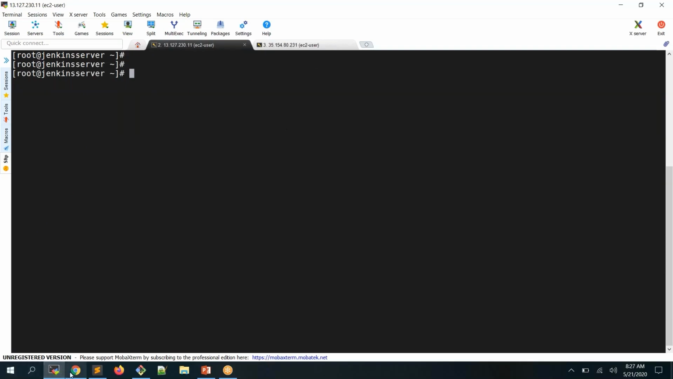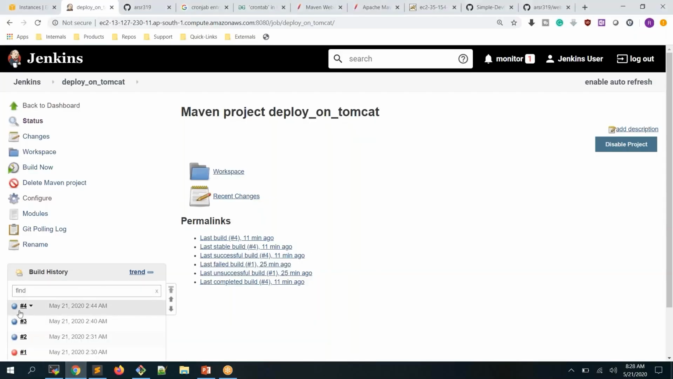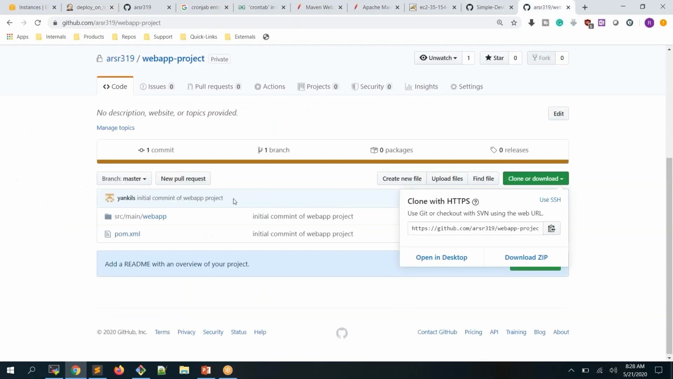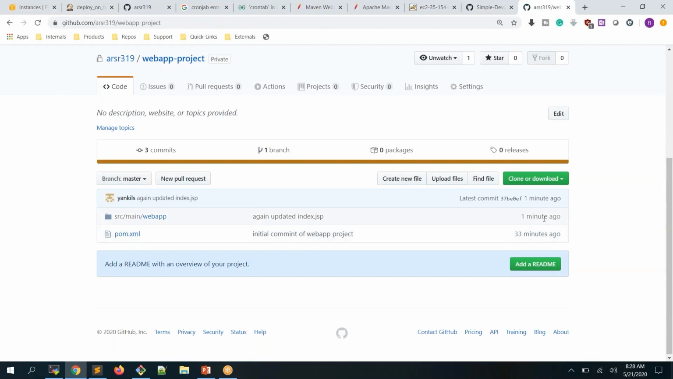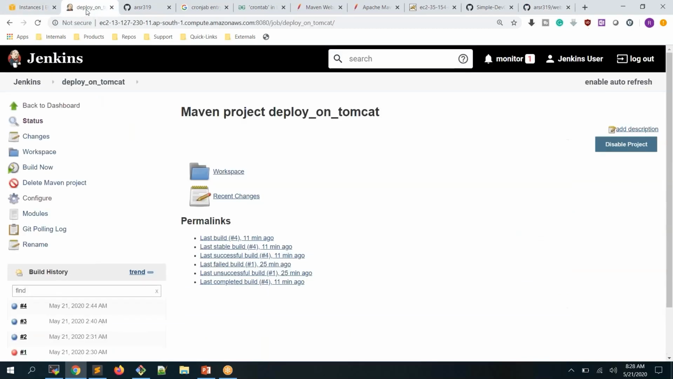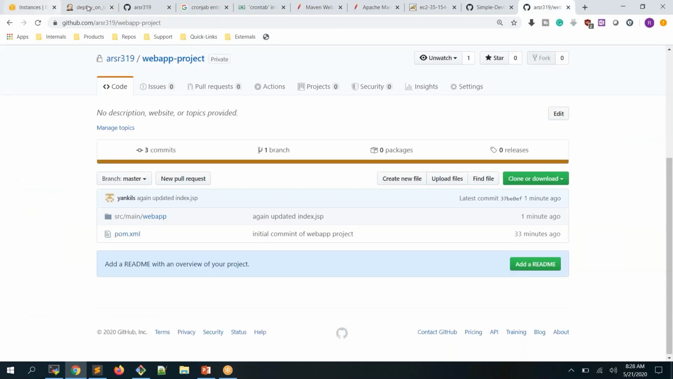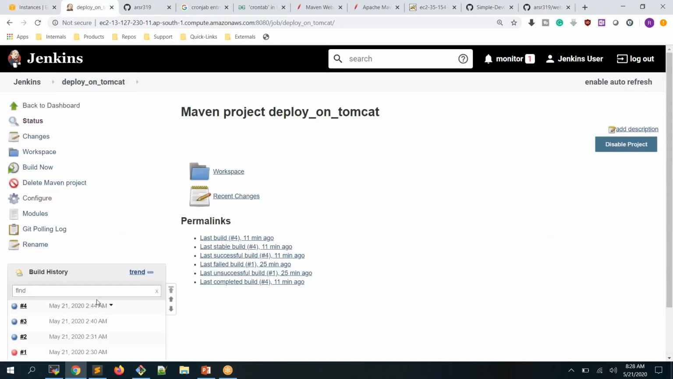For now, what we have done, we have pushed our changes, and you can see here that 4 times this job has been executed. Now the fifth build should happen without my intervention because we have set up poll SCM. Now our Jenkins job polls our GitHub repository. In the GitHub repository there is a latest commit. Now our job should be able to pick up that change and execute this job.